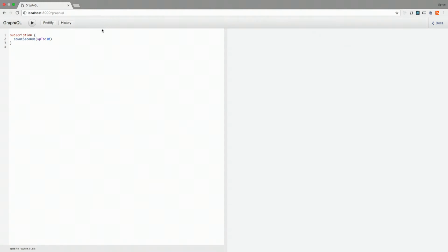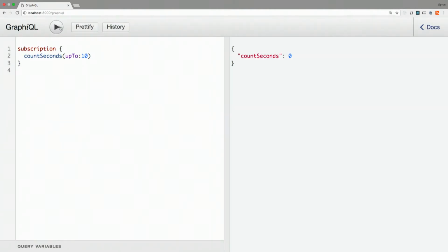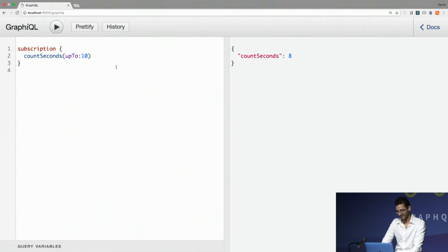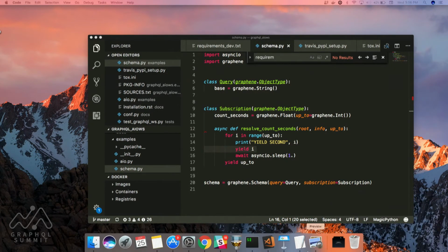OK. So in this case, we want to create a subscription and count up to 10 seconds. If we execute that, using the same syntax that you have seen, this is going to make it a little bit bigger. You will see that here it will count up to 10, using WebSockets and this simpler API that you already saw. So that's a demo for subscriptions. I'm gonna go back to the presentation.